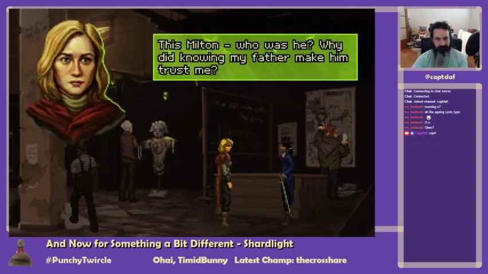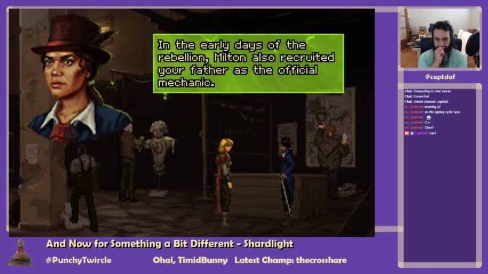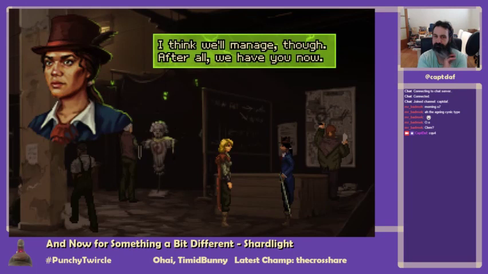This Milton, who was he? Why did knowing my father make him trust me? As I mentioned before, he was our double agent in the Ministry of Energy. With his help, we were able to establish our contact in the Ministry of Medicine. In the early days of the rebellion, Milton also recruited your father as the official mechanic. They were good friends. I never met Cooper myself, but my understanding is that he was just as loyal as Milton. Losing them both has been a blow. I think we'll manage, though. After all, we have you now.